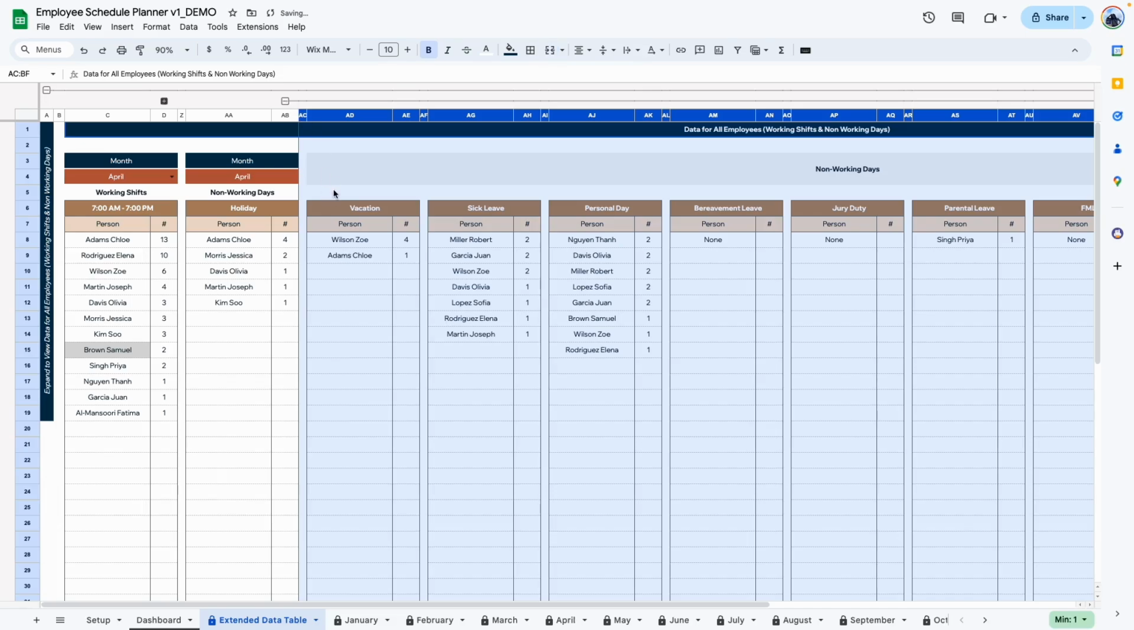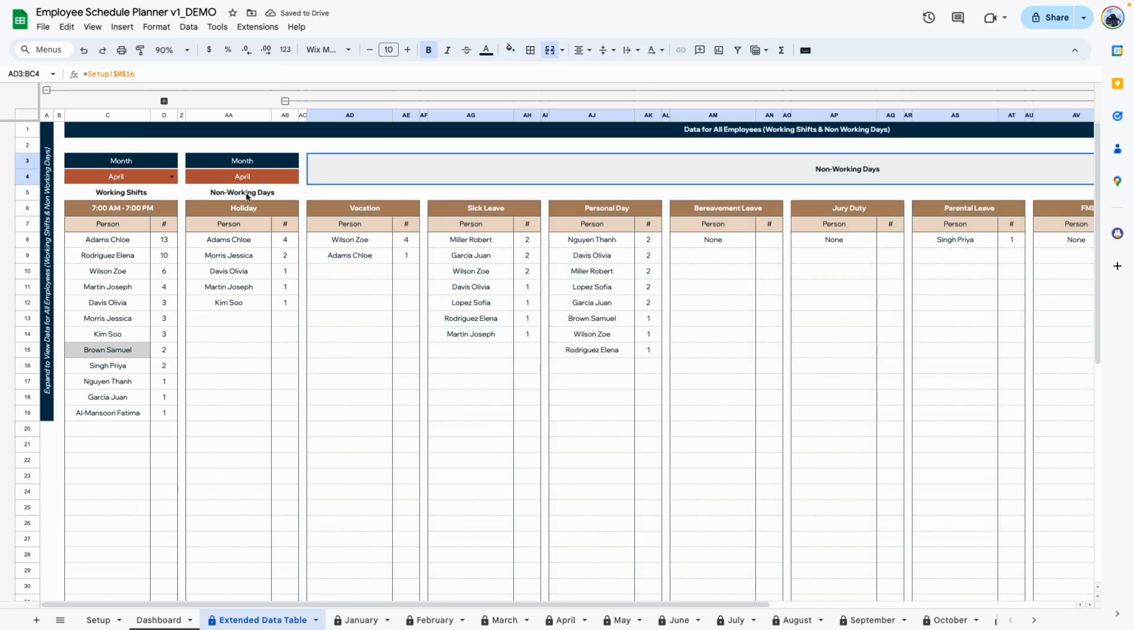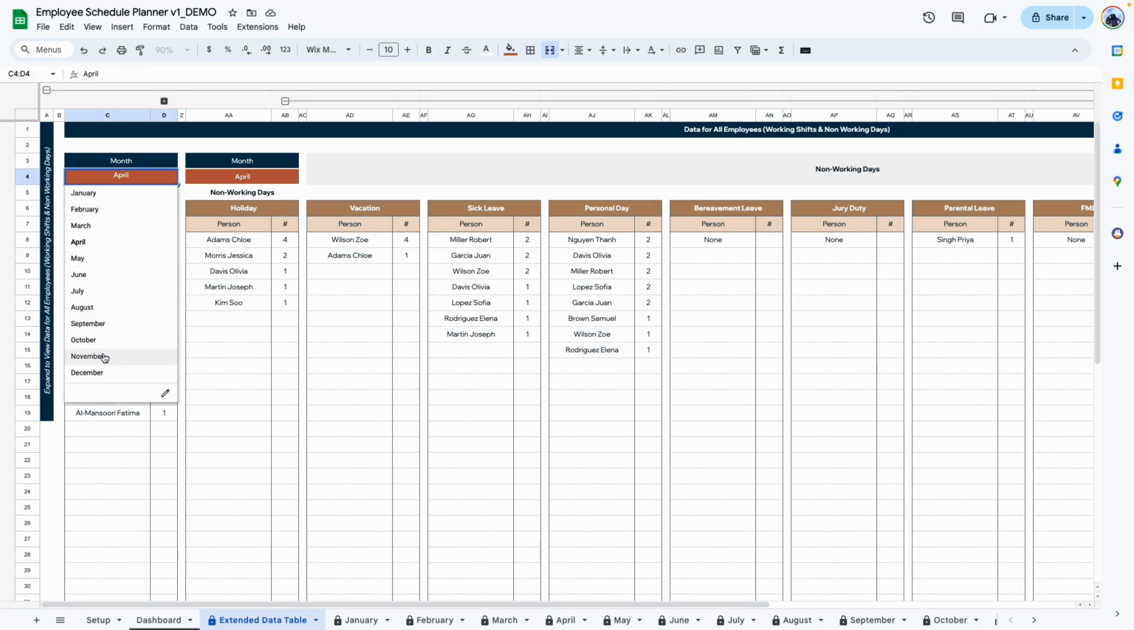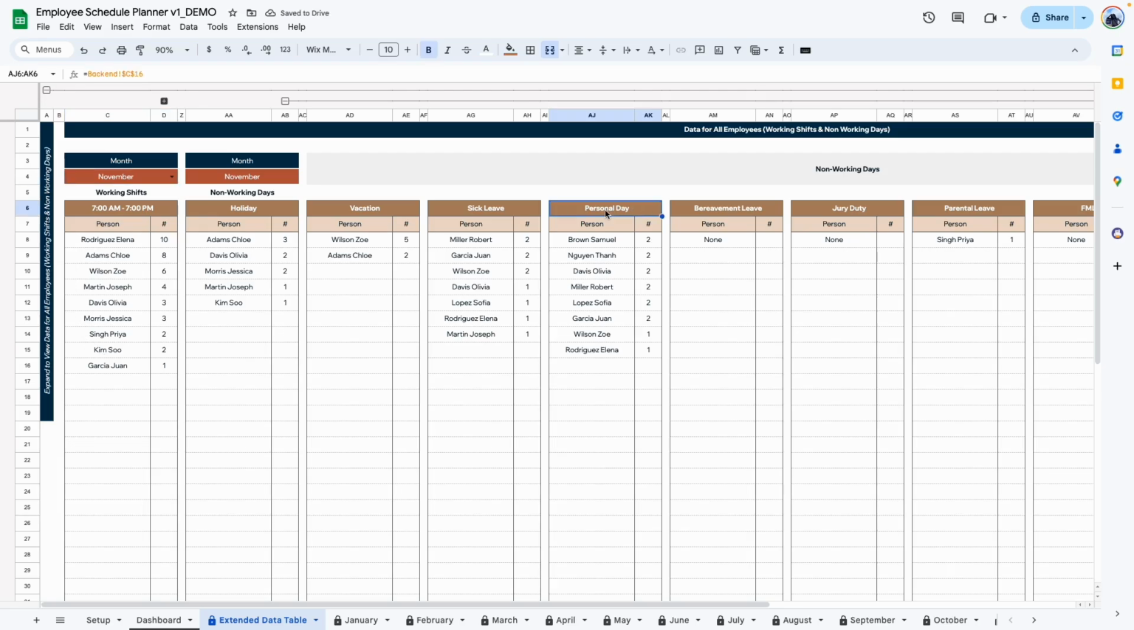So if I uncollapse this, you can see the same information that we just saw for working shifts, but now for non-working days. So if you wanted to know which employee had the most number of personal days used for the month of November, just change the month to November, go to that specific holiday, personal day, and you can see right here, Brown Samuel. So think of the extended data table as a place to answer very specific questions. So it's not something you'll be using every day. So you can just hide it. And if you have a specific question to answer, because it pulls information from all of the different tabs, it is the best place to get that information.